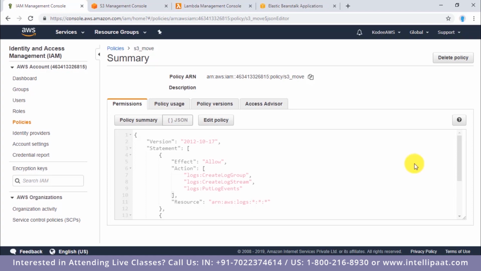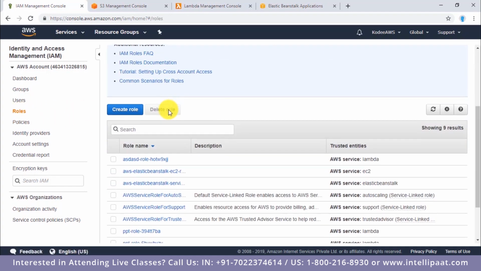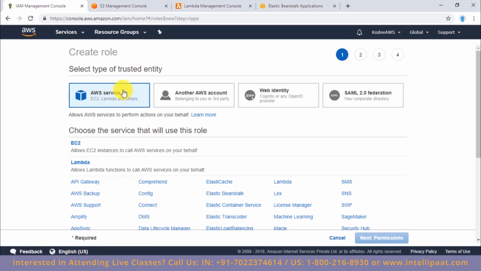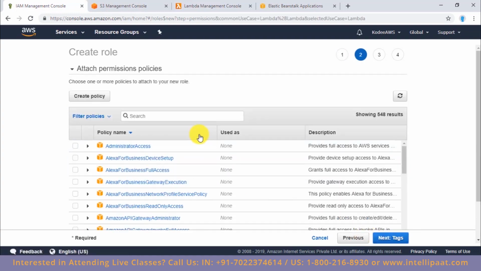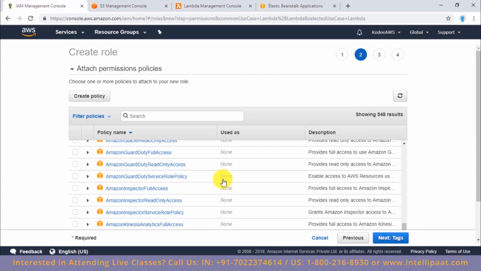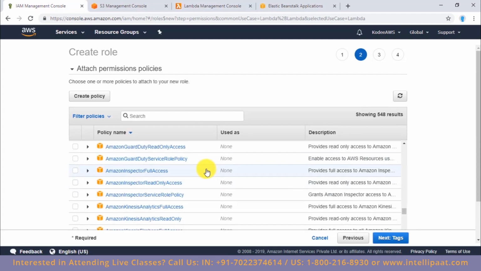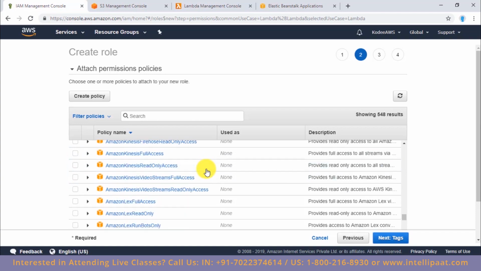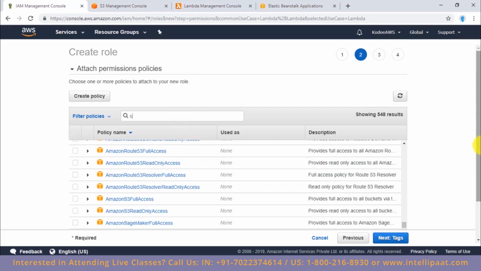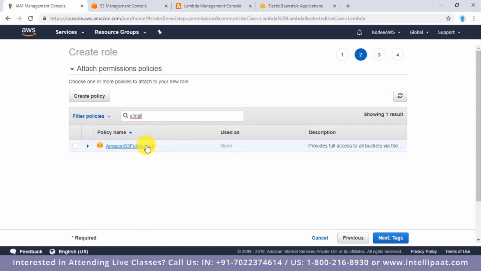Before moving on with the S3 part, let me tell you how to do this without copying and pasting this JSON code over here. First you have to create a role which lets Lambda call other AWS services. So after clicking on create role, you have to choose Lambda so that it can call other AWS services. And next you have to give it permissions. You can see there are a lot of policies available. Before, we created a policy s3_move, and we pasted that JSON to allow access to CloudWatch logs and S3. What I'm going to do now is give full access for S3 by searching here. So I searched S3 full, and I got full access for S3, and I'm searching CloudWatch full. So here you can see I got CloudWatch full access too.